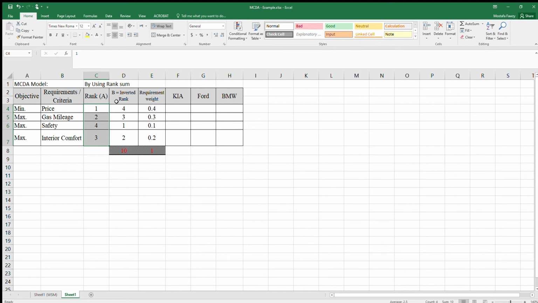Then we will find the inverted rank for each one of those criteria or requirements. So in this case, the least important will have number 1, the most important will have number 4, and so on for the rest. The next step is to calculate the weight of the requirement, which is basically going to be the inverted rank of that requirement divided by the total or the summation of all the inverted ranks. So we got the summation of those, which is equal to 10. So 4 divided by 10 equals 0.4, and so on. As mentioned before, the total of the requirements weights should equal 100%, or basically it should equal 1. So by that, we created the model and we have the requirements weights.